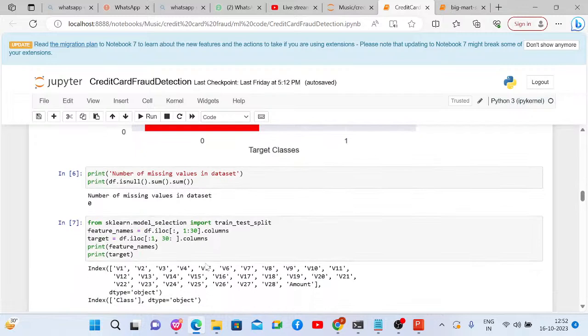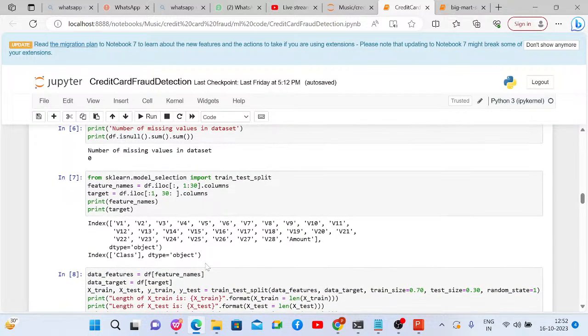In the analysis part we are using training and testing. For training and testing we are using sklearn model selection. In the sklearn model selection, we are using train_test_split. In the feature names, we have to mention df.loc. In df.loc, we are taking from the first column to 30 columns. After that, print the feature names. After that, print the target. Based upon the index, we have to calculate the columns. In the columns, we mention the data type is object type.